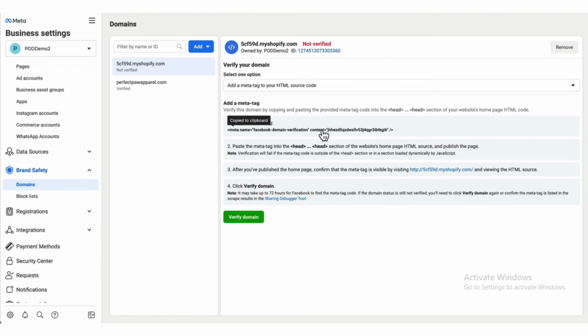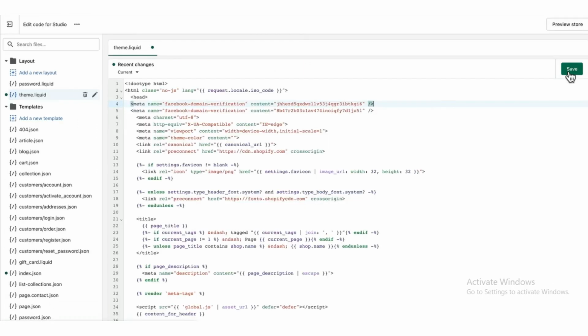After copying the meta tag, go to your Shopify page. Click on Online Store. Click on Themes button. Now click on the Edit Code button. Click on the Theme.liquid button and paste the meta tag and save.